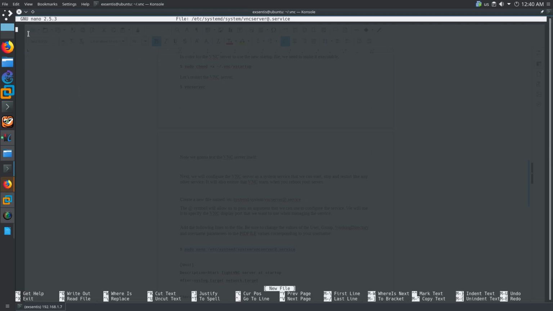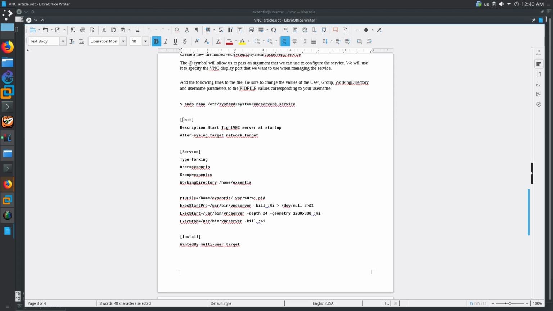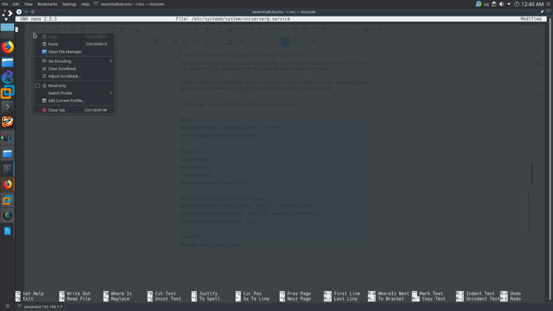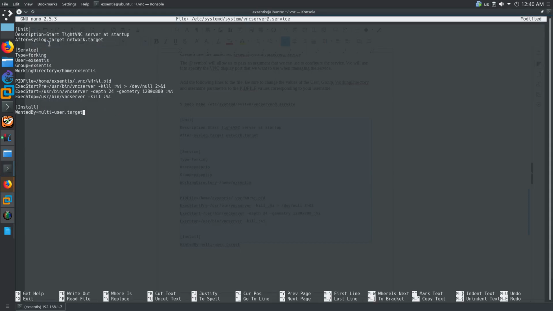Okay. So this is our unit file for the systemd target. Let's copy that and paste this. Be sure to change the values for the user, group, working directory, and the username parameters to the PID file values corresponding to your username.